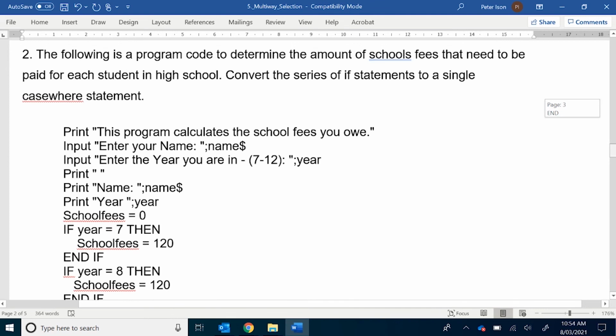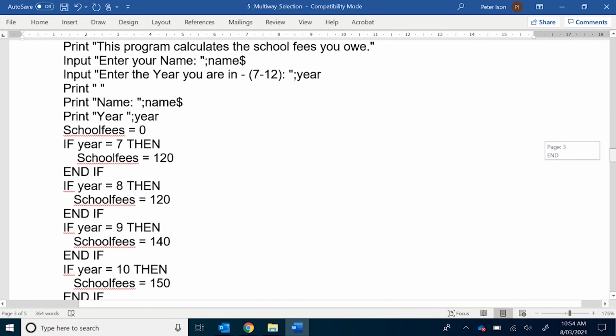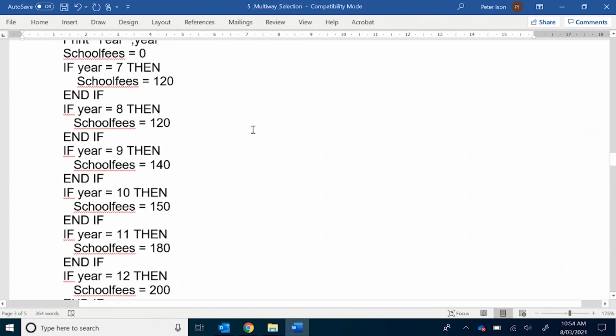Now, what I want you to do is convert the following pseudocode into a multiway. As you see here, this works. You can have a list of if statements around these school figures from year 7 to 12. However, it's not very efficient. It's going to require more lines of code. It's going to be harder to maintain.